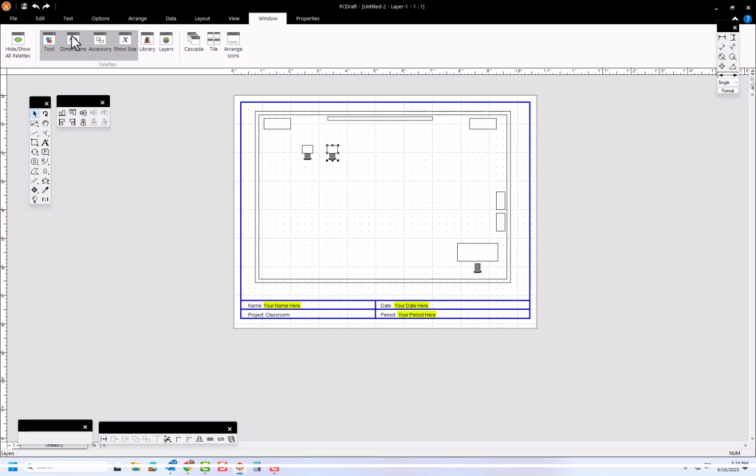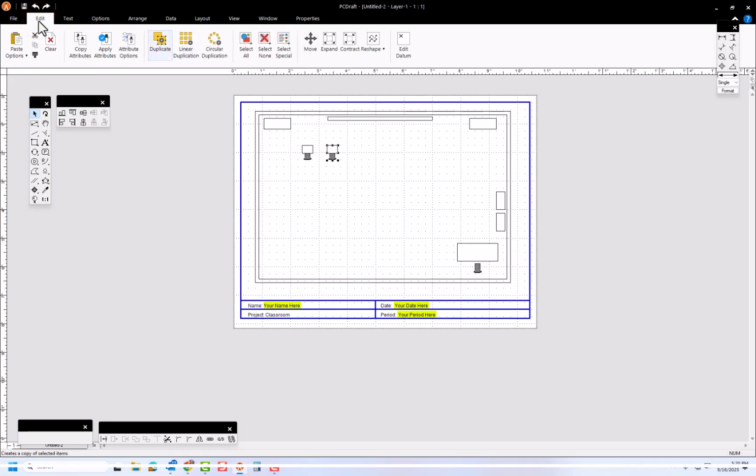You can also use other commands like the duplicate under Edit. See, that makes another one. Oh, wait a second. I just grabbed that by the edge and I stretched it out a little bit. You don't want to do that. So I'm going to delete it, or actually I can just come up here and undo it and go back to where I was. Now I can grab it the right way.